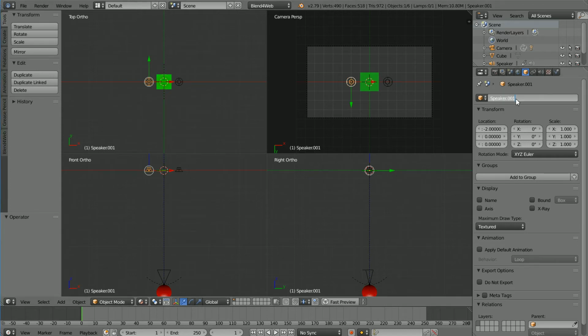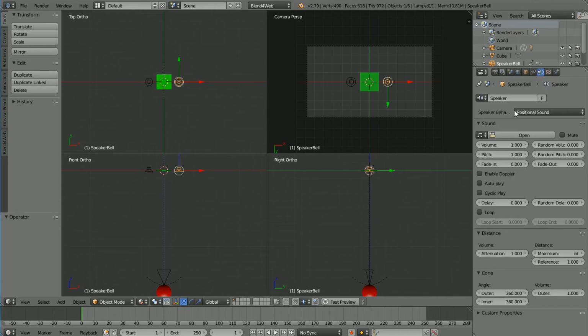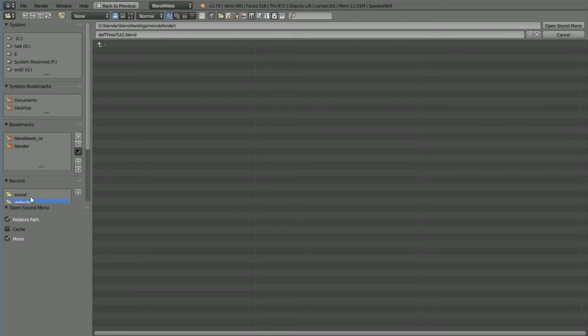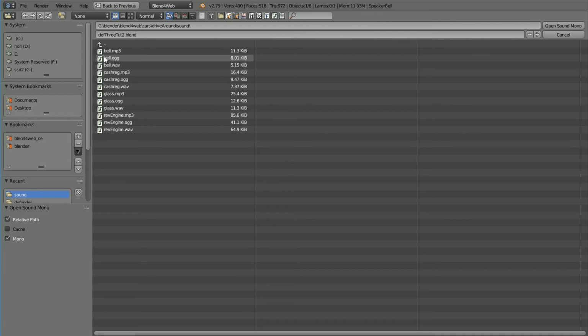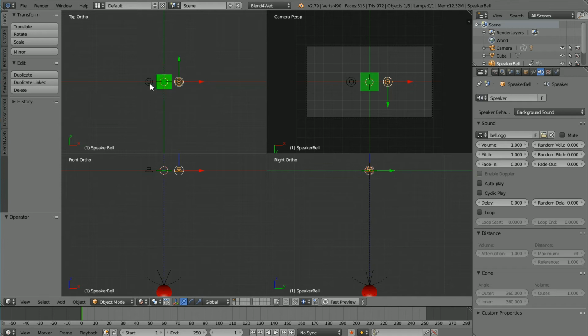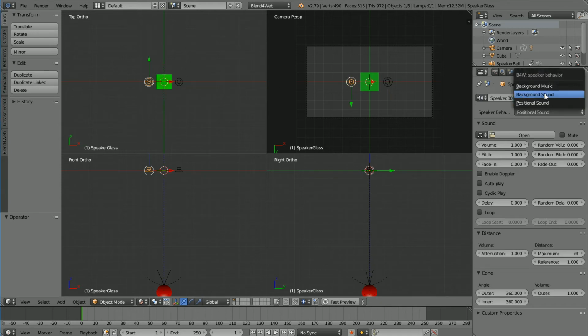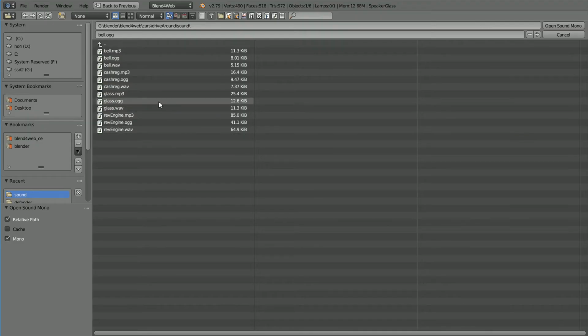I'm going to call this speaker speaker glass and this speaker speaker bell. In the object data properties, change the speaker behavior to background sound, click open, go to the folder where you have your sound files, click on the sound effect that you want and open. Do the same for the other speaker: speaker behavior to background sound, and select the breaking glass sound effect.